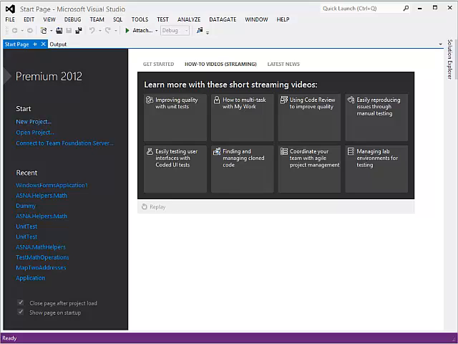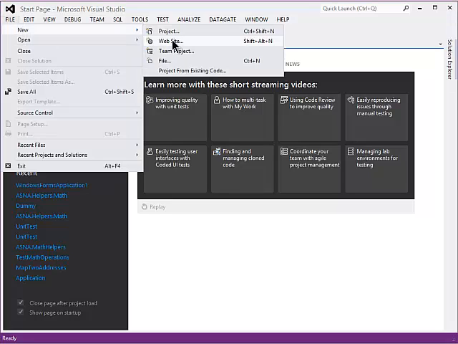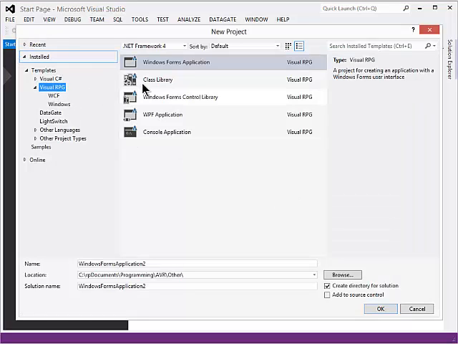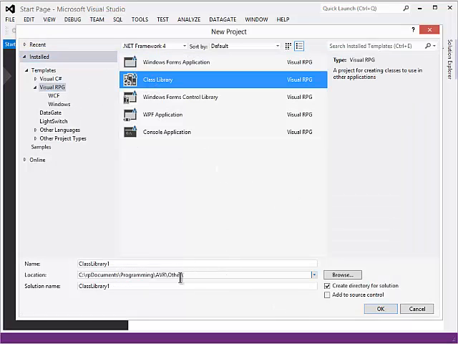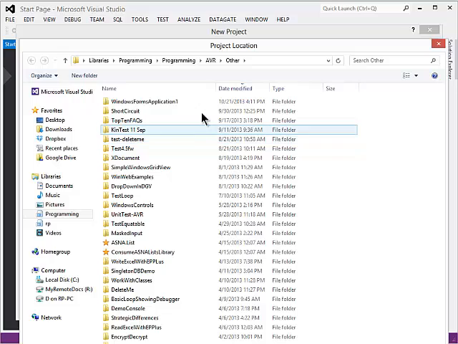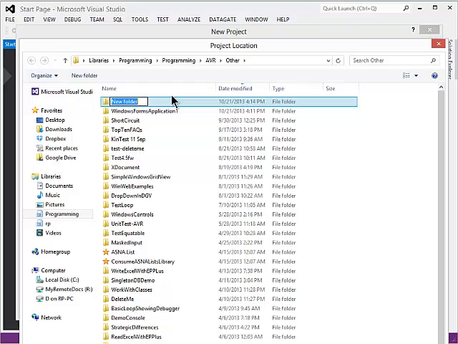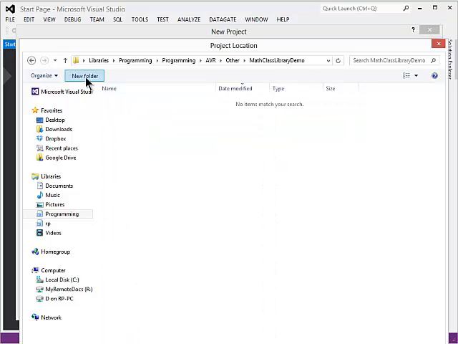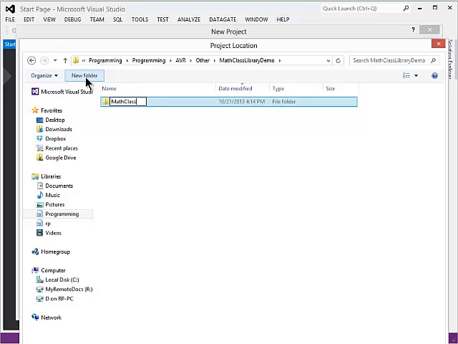So let's get started. We'll say File, New, Project, Visual RPG, Class Library. Now, I've got a folder out here called Other. That's where I put my non-browser-based applications. And I'm going to create a top-level folder in that Other, so I'll be sure to find this: MathClassLibraryDemo. Now, inside that, I'm going to create two more folders: MathClassLibraryDemo, and then MathClassLibraryConsumer.